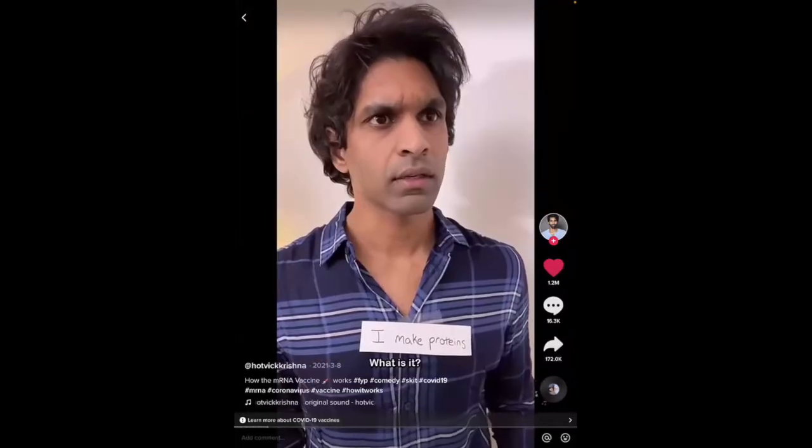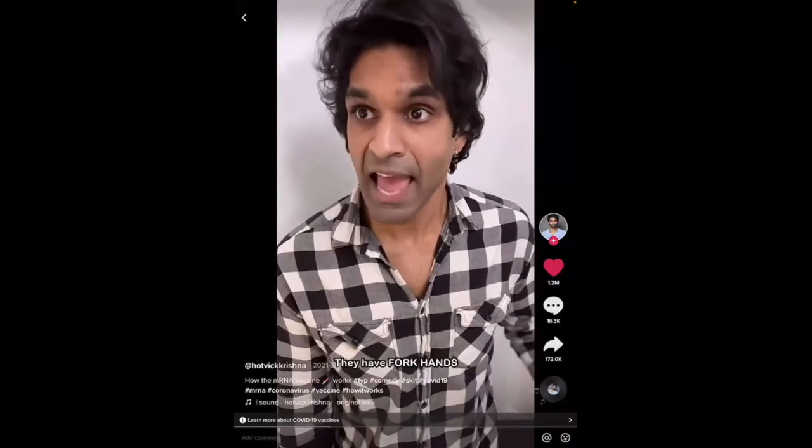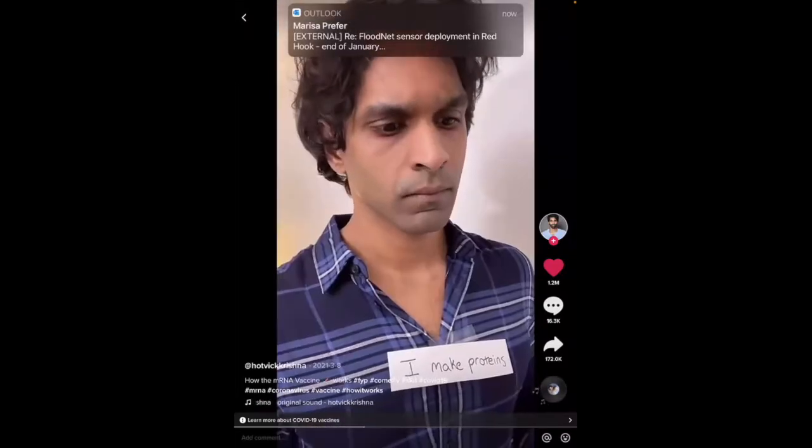You need to make this. What is it? It's a part of a virus. A virus? Just a part of it, not the actual virus. They're called COVID-19. They have fork hands and they're coming. Fork hands? Please.